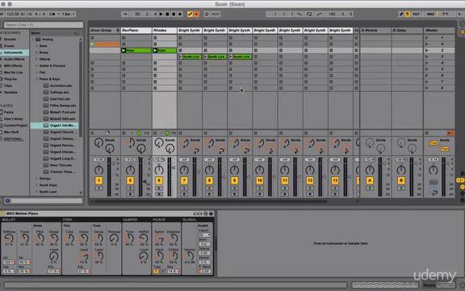So that's the real basics of how it works. I can launch stuff whenever I want. It's going to fall right on the downbeat always, unless I've told it a different quantization point, which we'll talk about later. So there you have it. Overview of Session View.